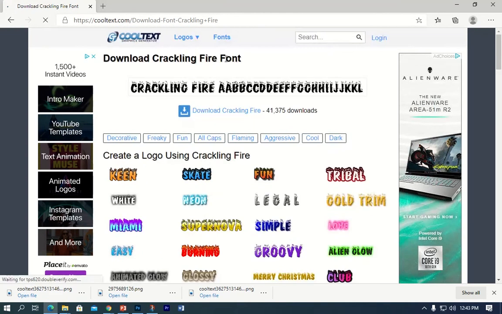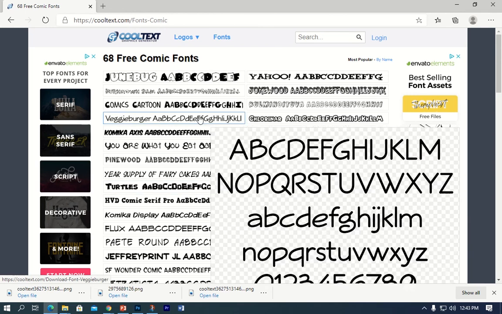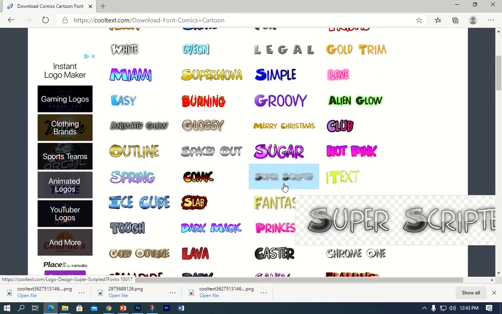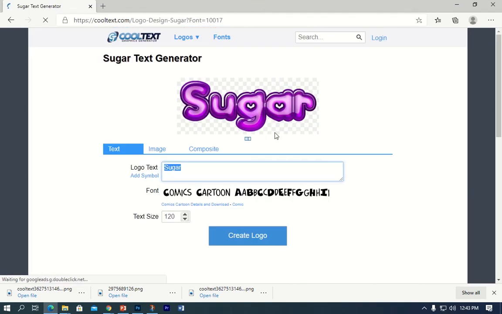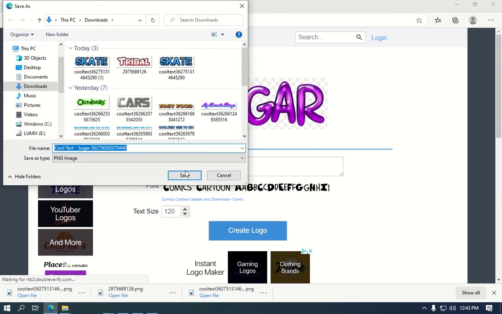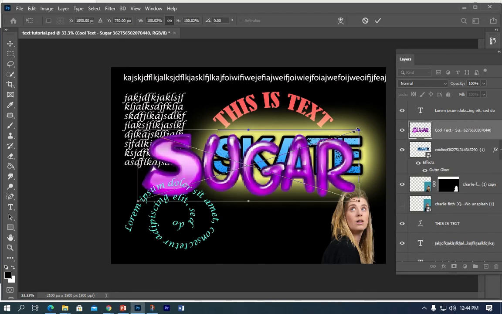So you could go to the fonts up here, choose any one you want. For instance, I'll take comic, and I'll choose a comic type of font, cartoon, and you could apply it to any of these really cool effects here. I'll choose sugar, and I have 120 size, that's fine. I'm going to save image as, and then just drag this little thing into Photoshop. And I got sugar.